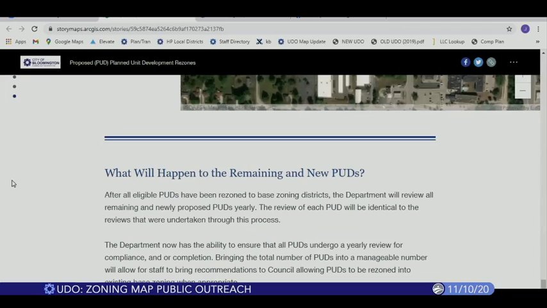So we have 119, we're planning to rezone 104. So we still have a handful left. The idea is that we will begin reviewing them on a yearly basis. So it will be the identical review to what we did here.